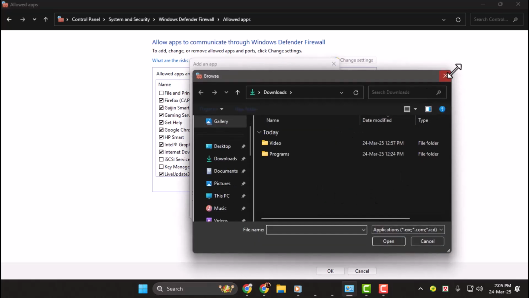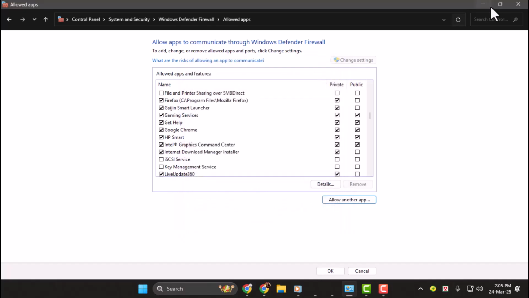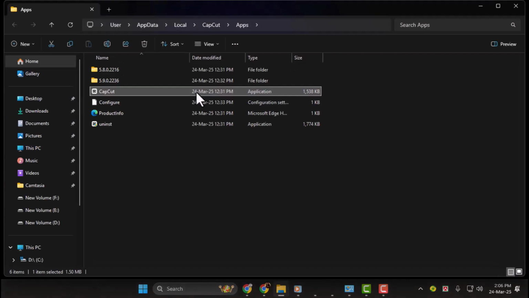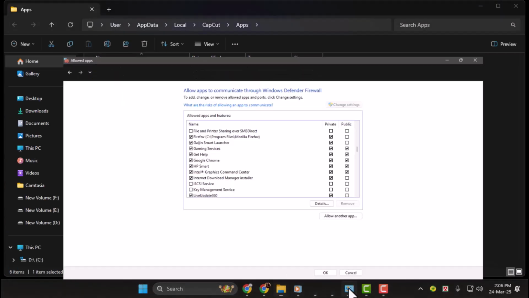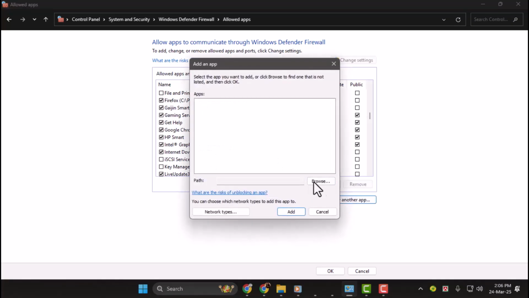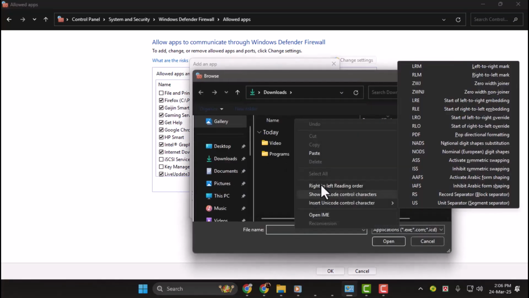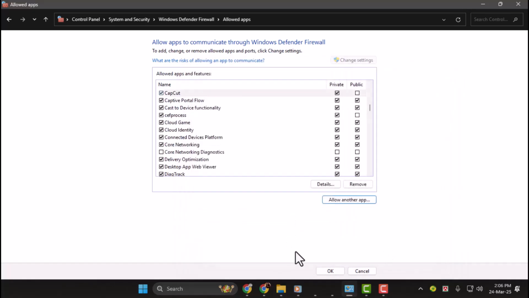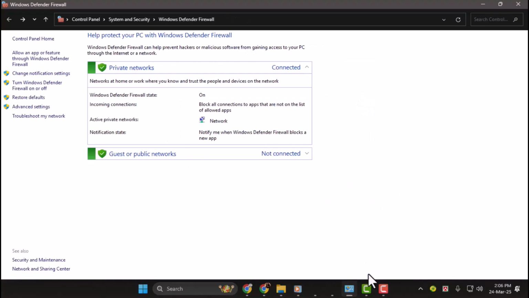If you're unsure where CapCut is saved, right-click the desktop shortcut, select Open File Location, and copy the file path. Go back to the settings, paste the path, and add CapCut.exe. Ensure private and public are checked, then press OK.